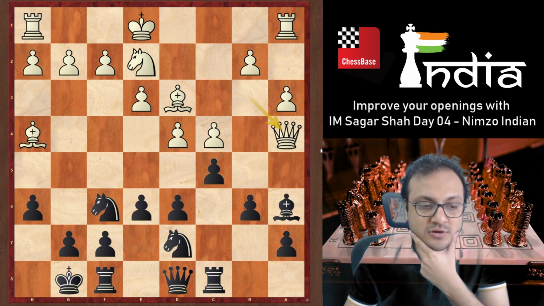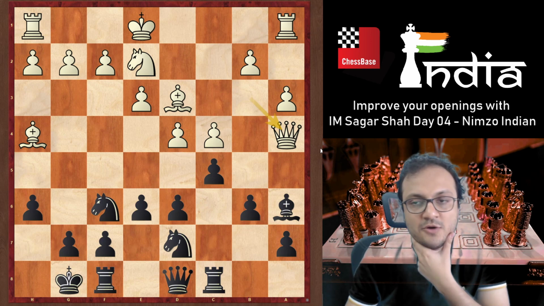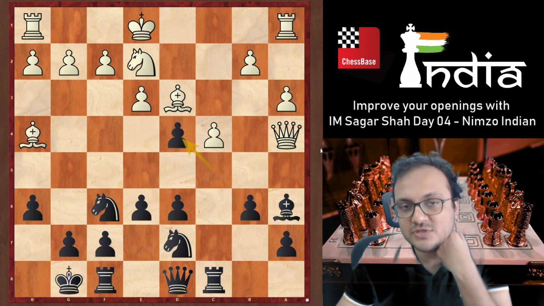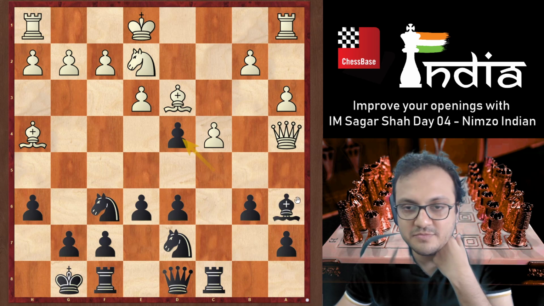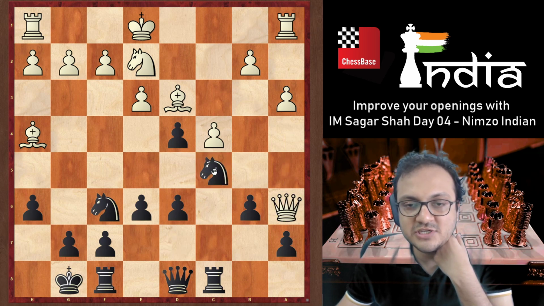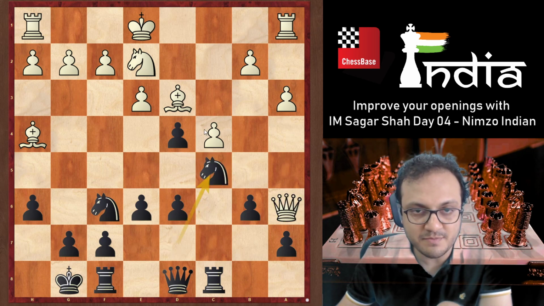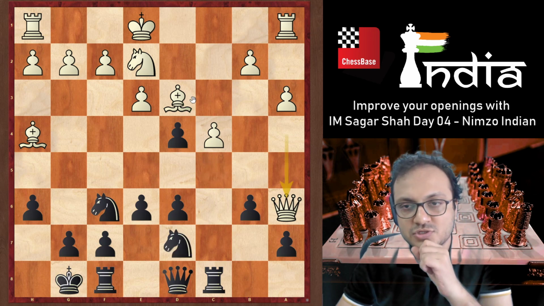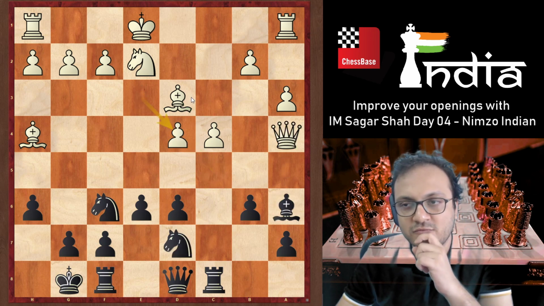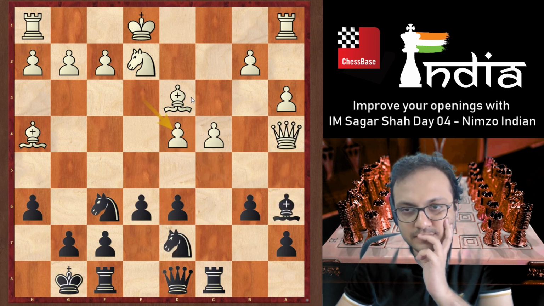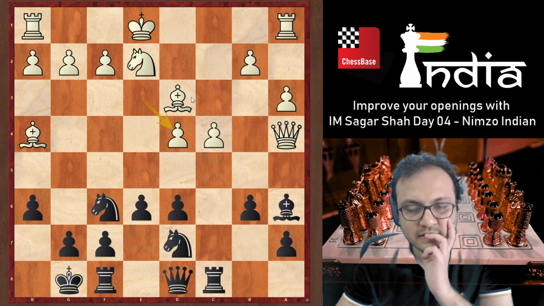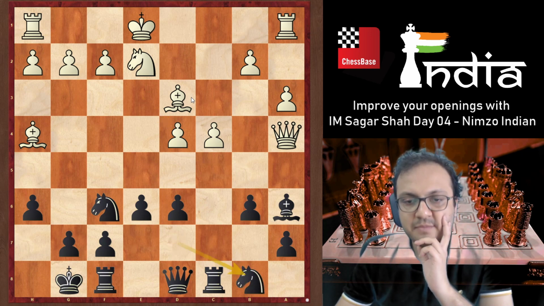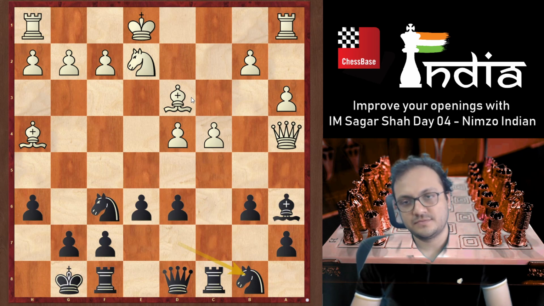Okay, queen a4 was played, and now I took cd, and this was an interesting move. He can't take the bishop yet because my knight jumps to c5 and I will pick up his bishop. So he played the move ed, and I played knight to b8.